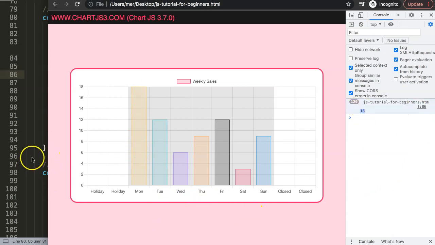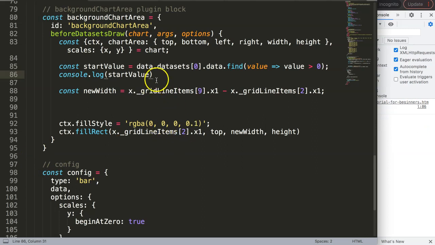So this works. Now what we can do here is probably, you've already guessed it, we're going to do the indexOf. So now we have this, so we can do the following.